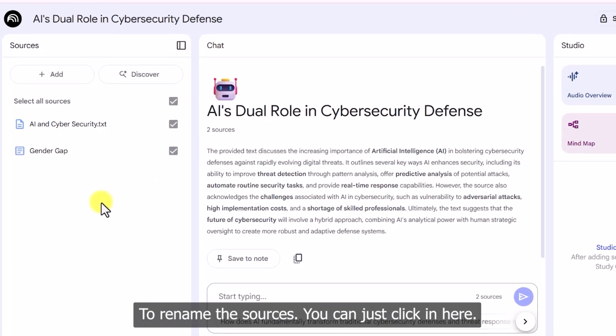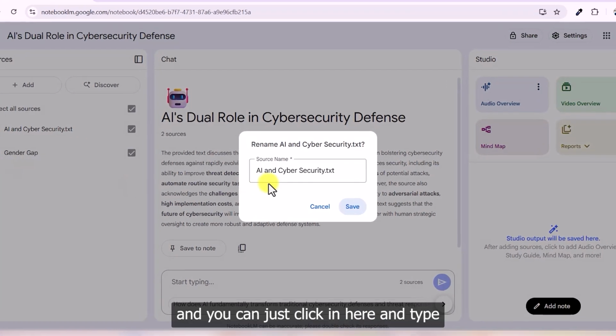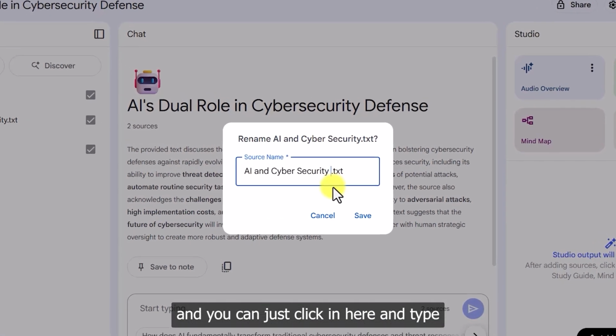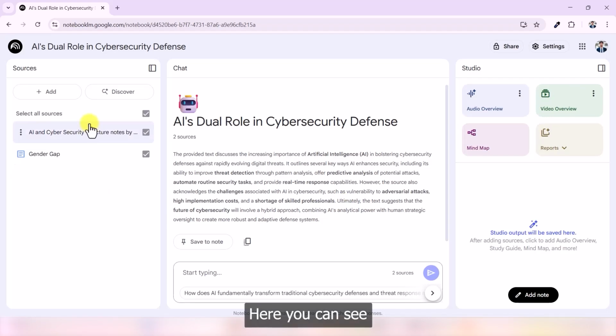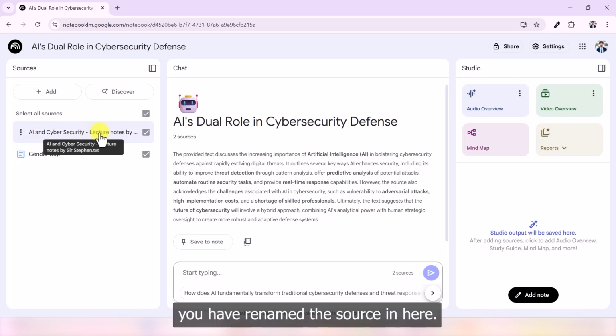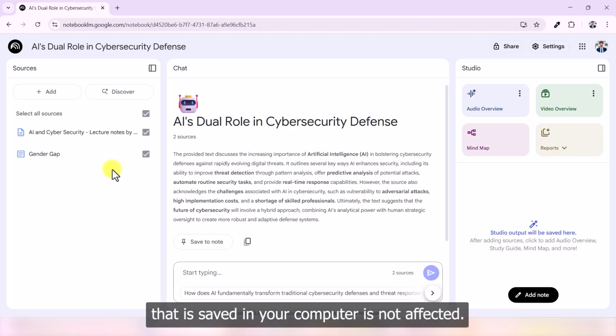To rename the sources, you can just click in here, click on rename source, and you can just click in here and type lecture notes by Sir Stephen, and click on save. Here you can see you have renamed the source in here, and the original name of the file that is saved in your computer is not affected.